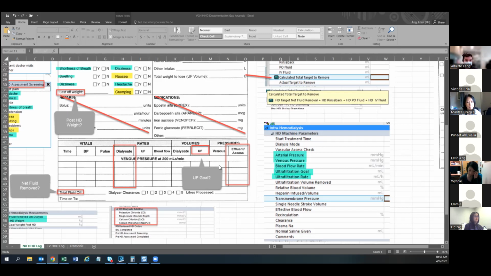Is the UF here for volume the same as ultrafiltration goal? I'm not too sure how the ultrafiltration goal is being used. I'm guessing that's for the total. The volumes column, which is UF, that's how much has been taken off so far. How much is taken out? So I don't know if it's the part. Oh, there's the ultrafiltration volume removed. Possibly it could be that one. Yeah, that will be what we use for that column there.